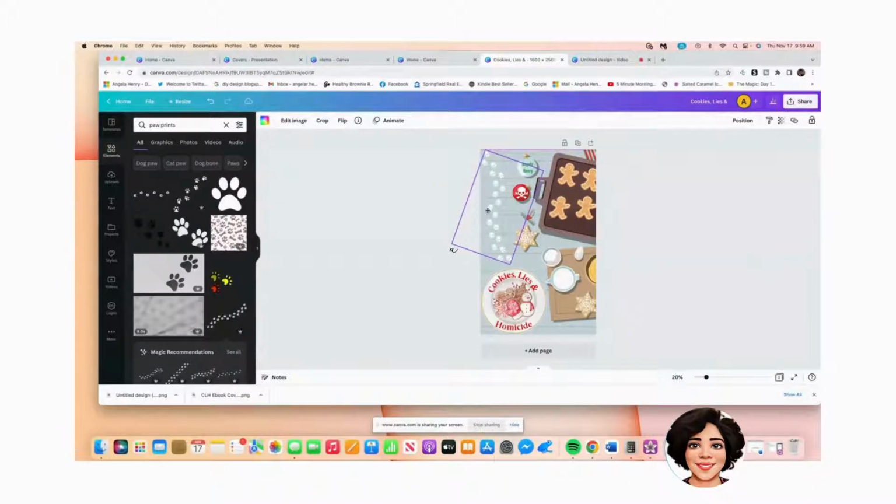I can move those around if I want. Yeah, I like that better. So there we have it, a cozy mystery short story book cover for my story, Cookies, Lies, and Homicide. As an author, I use Canva quite a bit, not just for covers, for bookmarks, for event posters, postcards. If you would like for me to do any tutorials on those things, just let me know in the comments. I would be happy to do that.